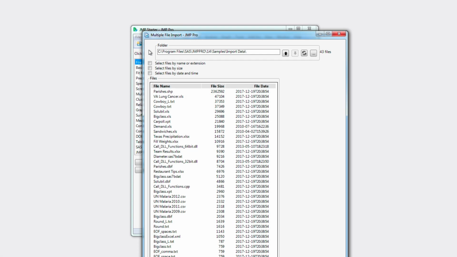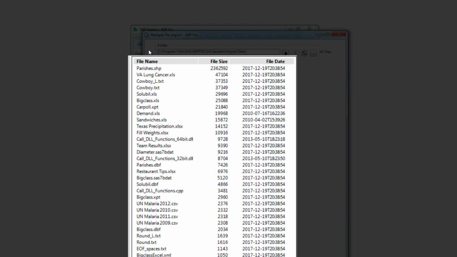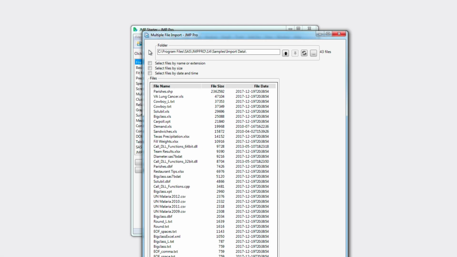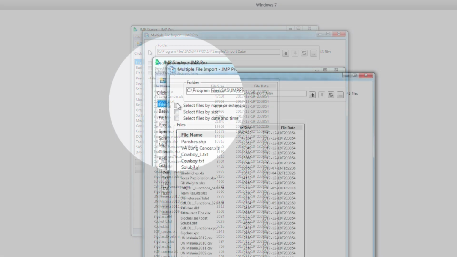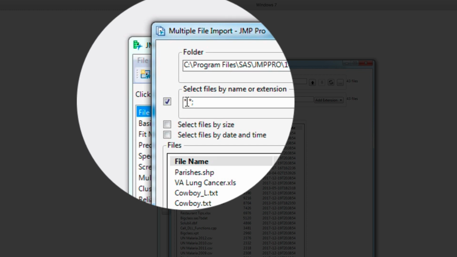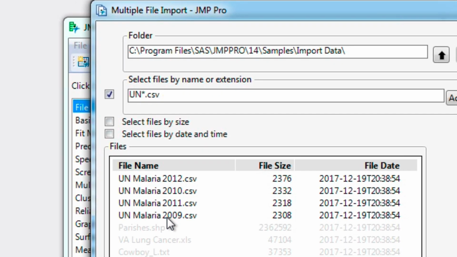All the files show up here in the Files Preview window. Now we need to set which type of files to import from that directory. I'll choose Select File by Name or Extension, and then type in UN, the wildcard, .csv. So this selects anything that starts with UN and ends with CSV.